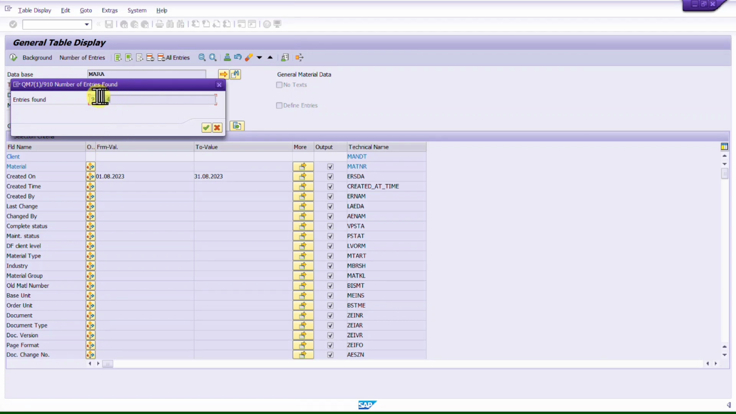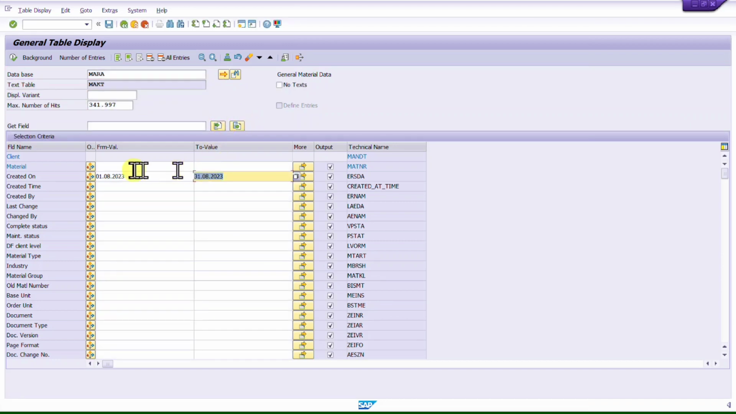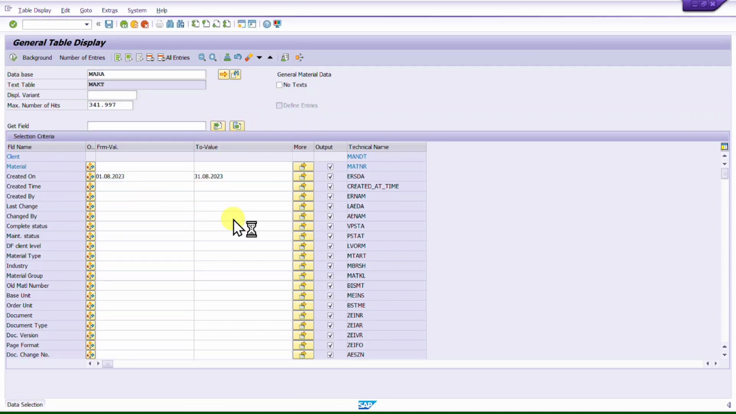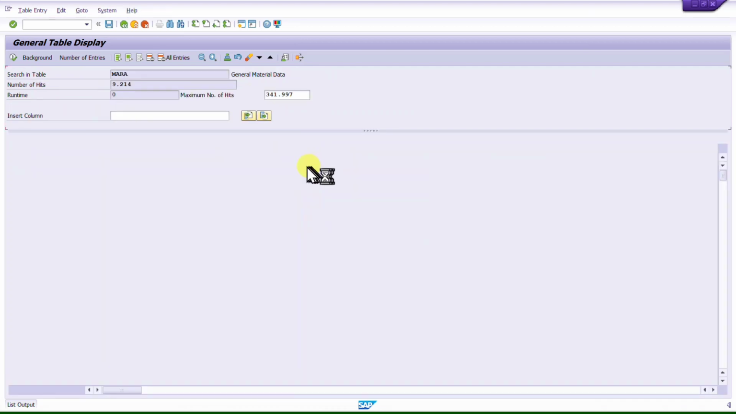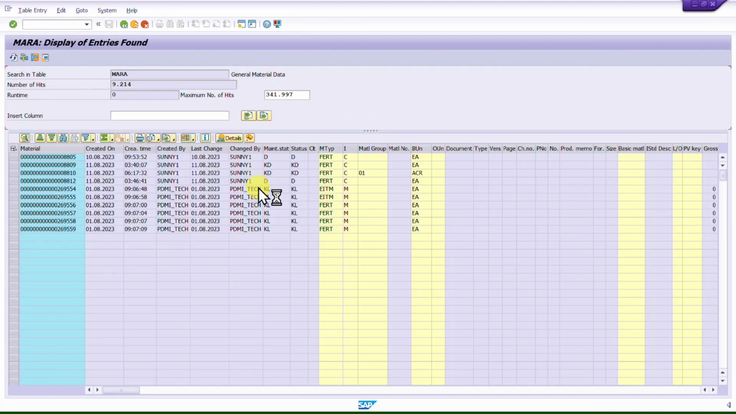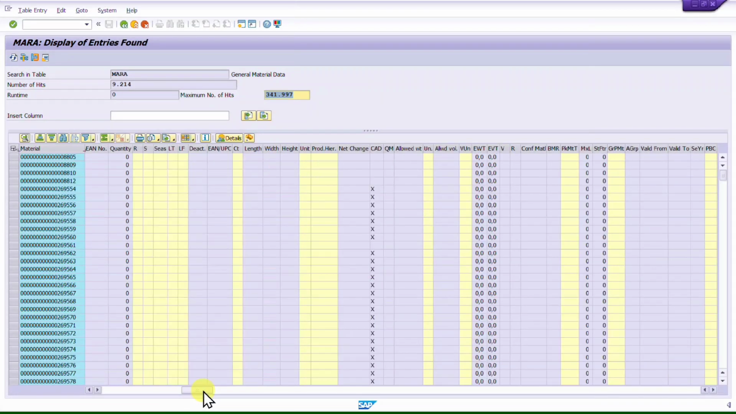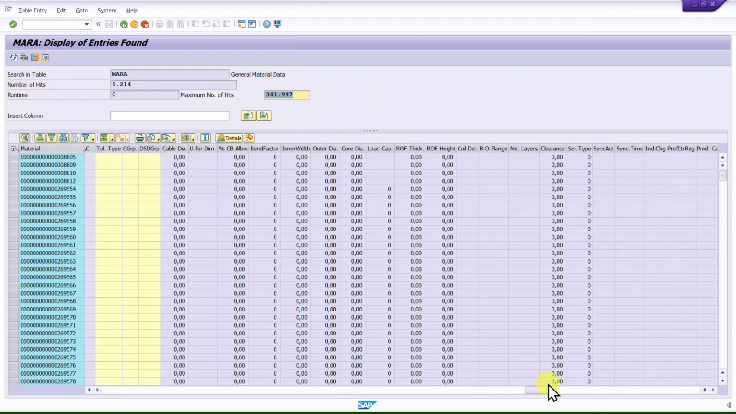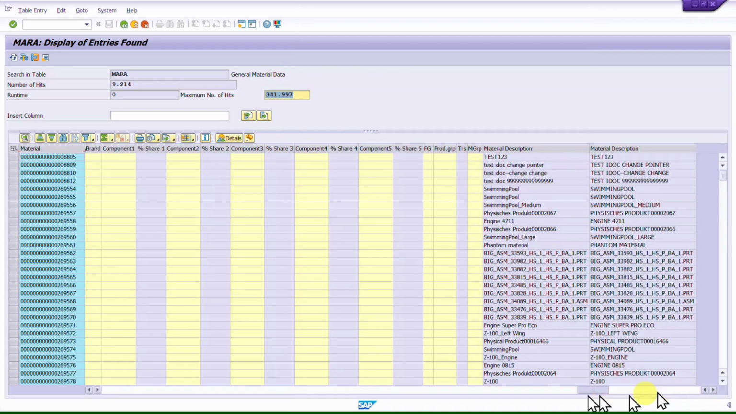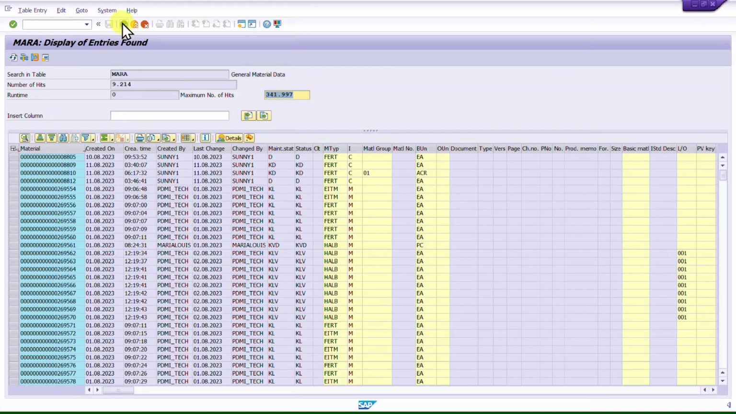So 9,214 entries are in this table for this range. If I execute, the system will give me all the details in this particular table for this period. So these are all the names of the material, when created, time of creation, who created this material, if any change was done, then all the details, whatever fields you saw in the table, you will get all the details regarding this material. So this is one use, but I'm just giving an example of how we can use it.